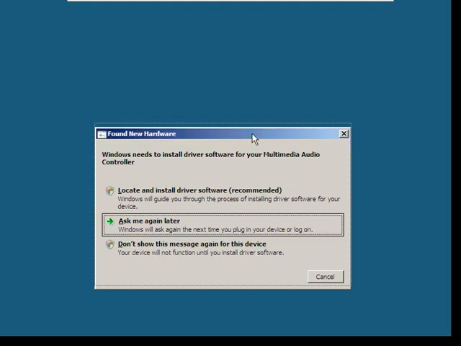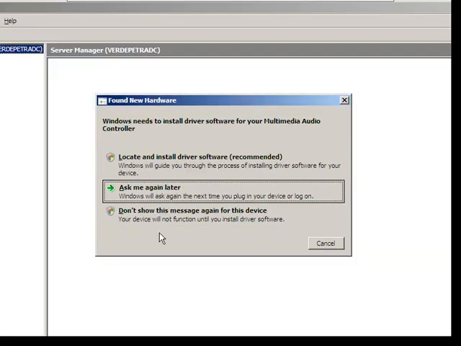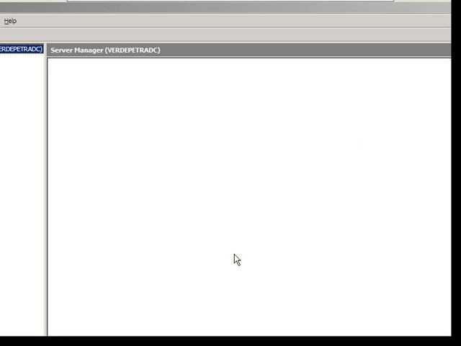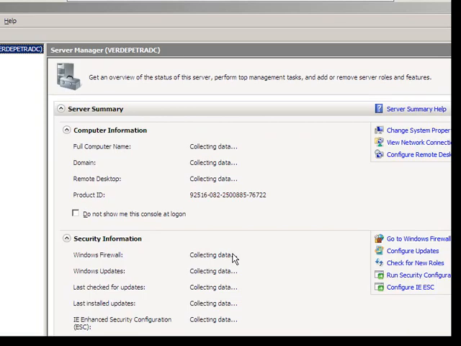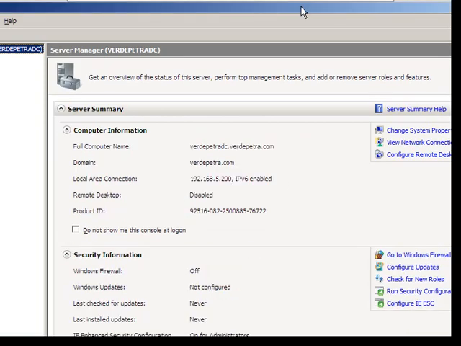Looks like it's asking me about that multimedia audio controller. And you know what? I don't care. It's an audio controller. If there's an issue with the network card, then I might need to use Windows Update or maybe even install a new network card itself.